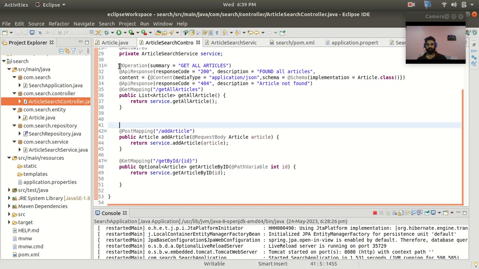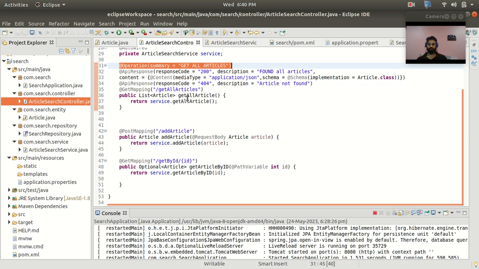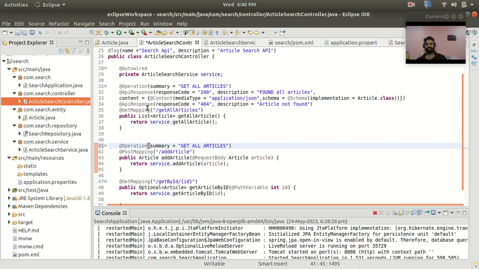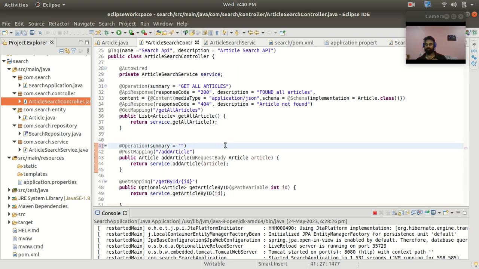So let me copy this operation and I will put it here. Basically, for every endpoint, you have to put a separate annotation, because every annotation has a different summary, right? This get all article will give information like get all articles. This add article will give another summary. So that's why you have to add a separate annotation for this.